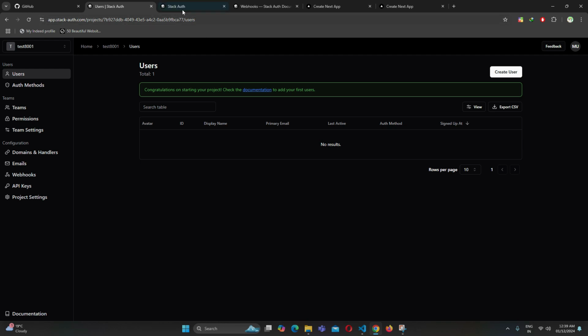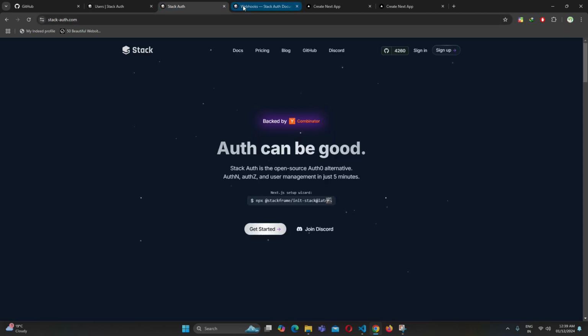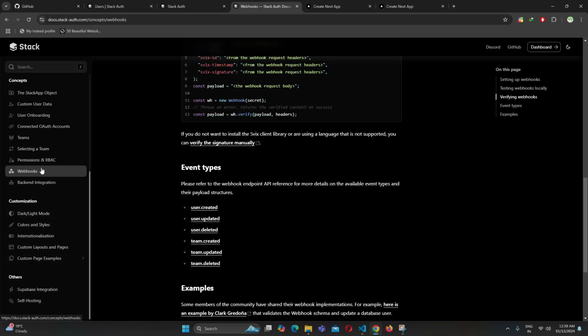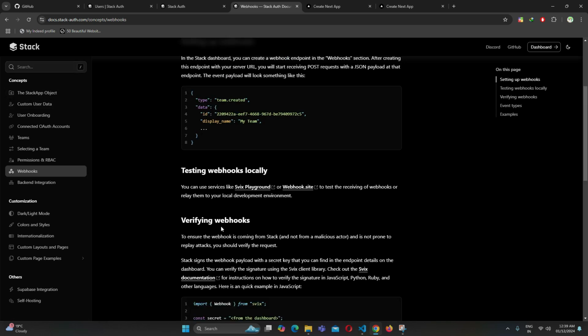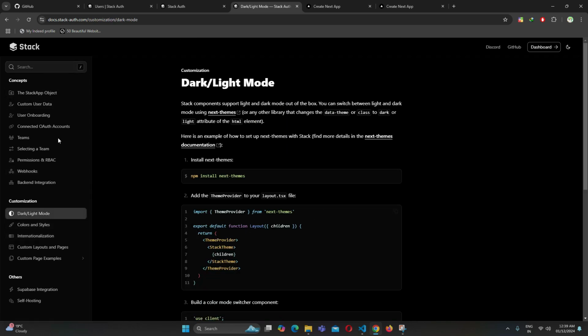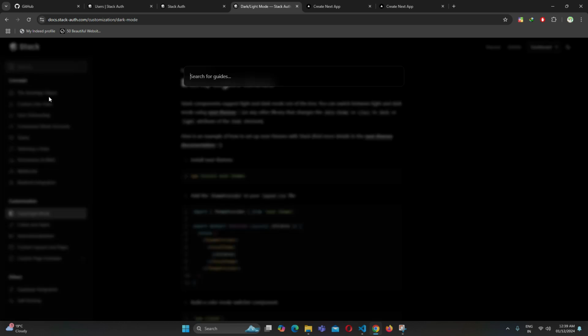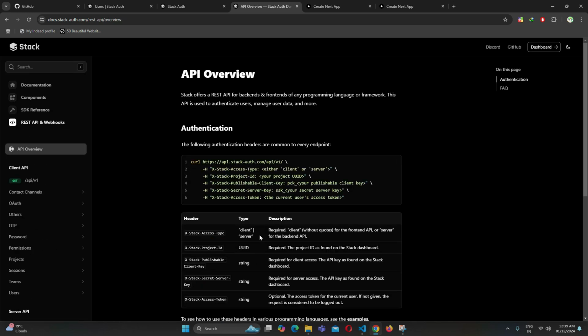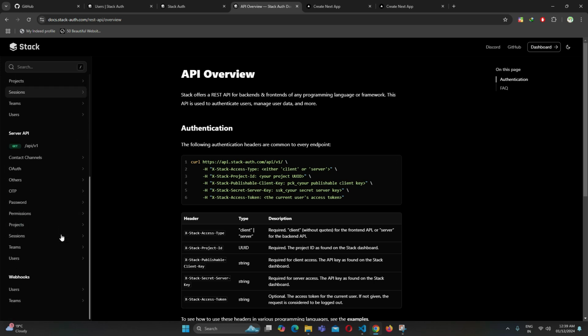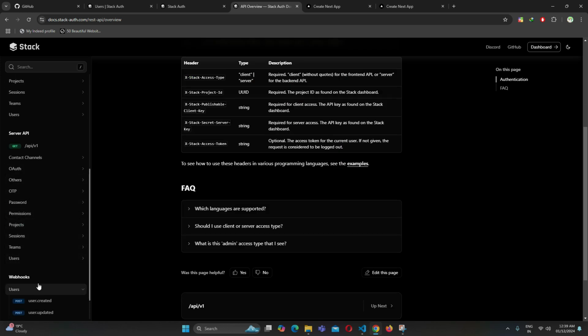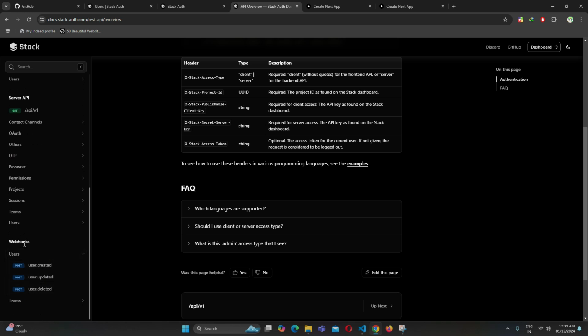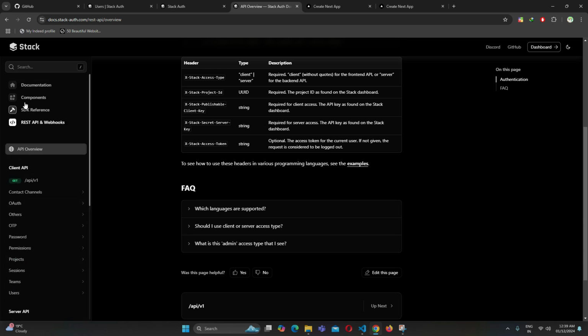Another thing, there are a couple of APIs as well. You can learn all about that in the Stack Auth documentation. I'm not using all the APIs. Let me show you the APIs. API overview. You can see all these APIs. I'm not using any of them except these webhook APIs.